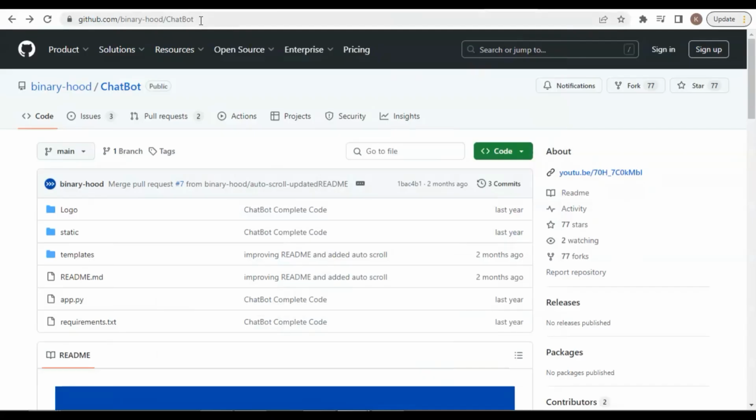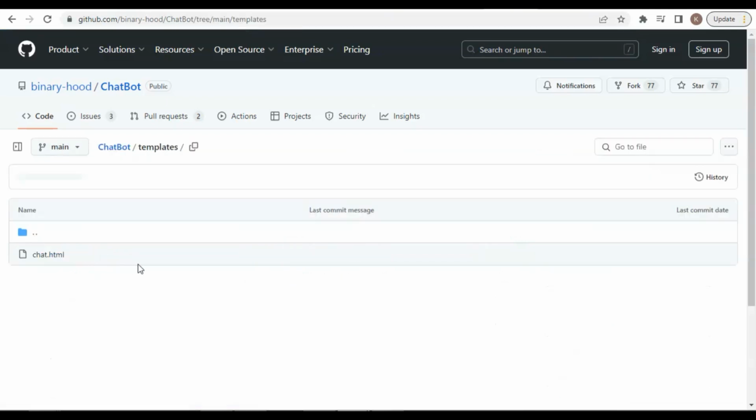Let us get started. First, let us go to this GitHub webpage. In our chatbot, we are going to use the front end and style listed in the website. It has a beautiful user interface, and I will use it in this video to save a lot of time in styling. We click on the templates folder.